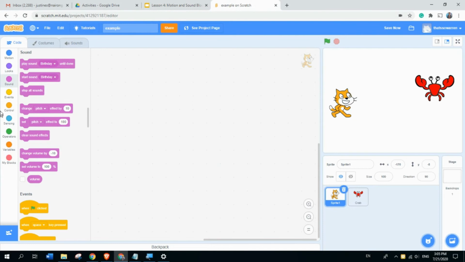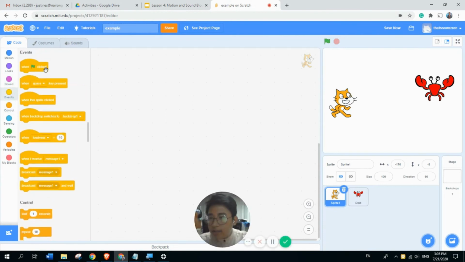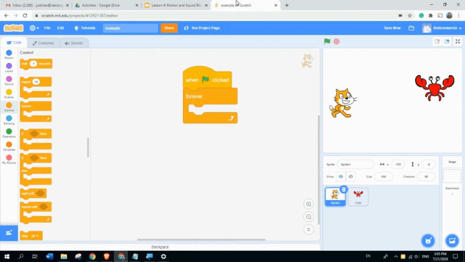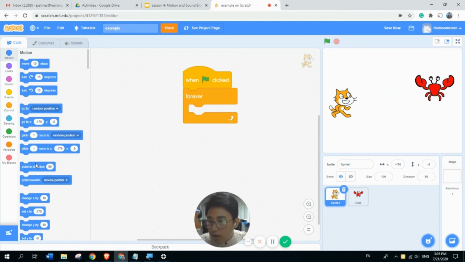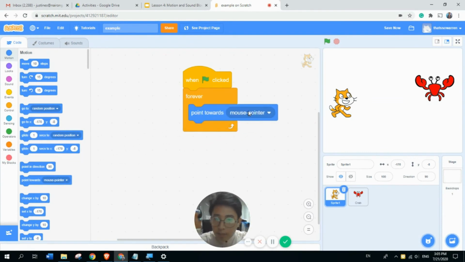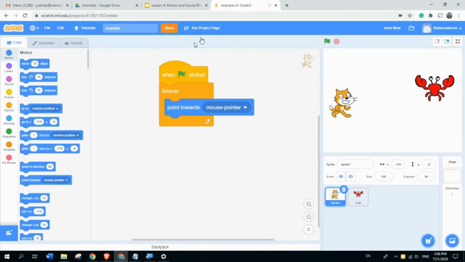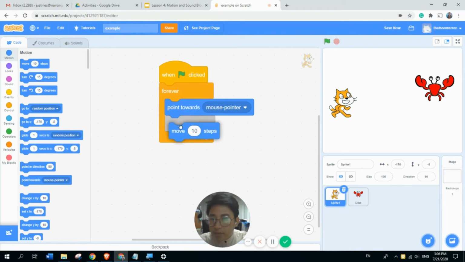Here we're going to use the events, like when green flag is clicked, and we will use the forever loop. Then let's go to motion and use this point towards block. Okay, point towards the mouse pointer, and then we have to use move 10 steps.